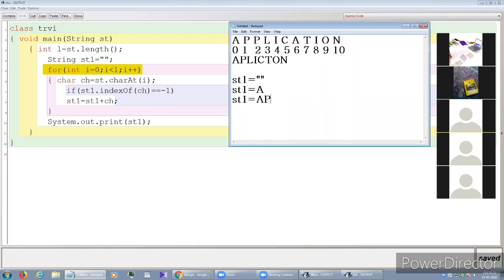After that, please concentrate here. The logic is hidden here because I became 2. As per the iteration of the loop, I became 2. In 2 index, you can find P is there. And now the status of st1 became AP. So in AP, is P there? Yes, in AP, P is there. So the condition is not satisfied.